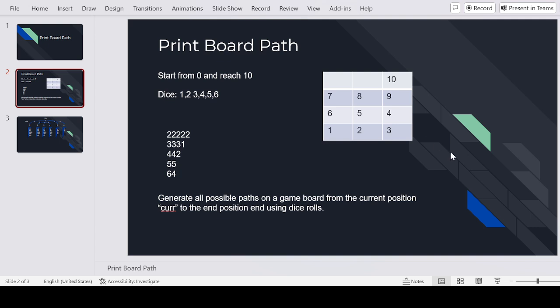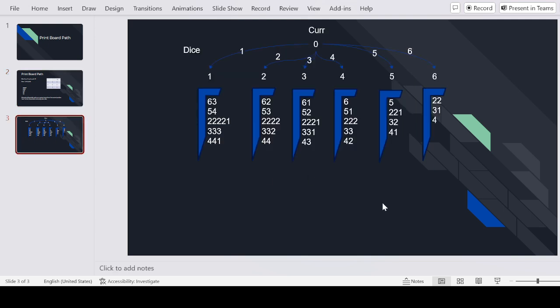So what is board path? Generate all possible paths on the game board from the current position, that is 0, to the end using dice rolls. You will be rolling the dice, and then whatever number you get, you will try to reach that location. Here you can see the example properly. We will start with 0. With the dice we will get 1, 2, 3, 4, 5, 6. If you get 1, then you will reach 1.